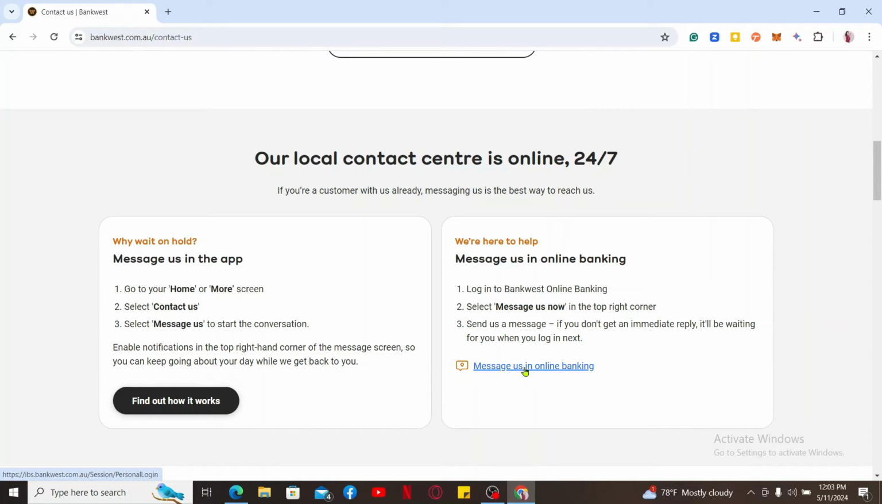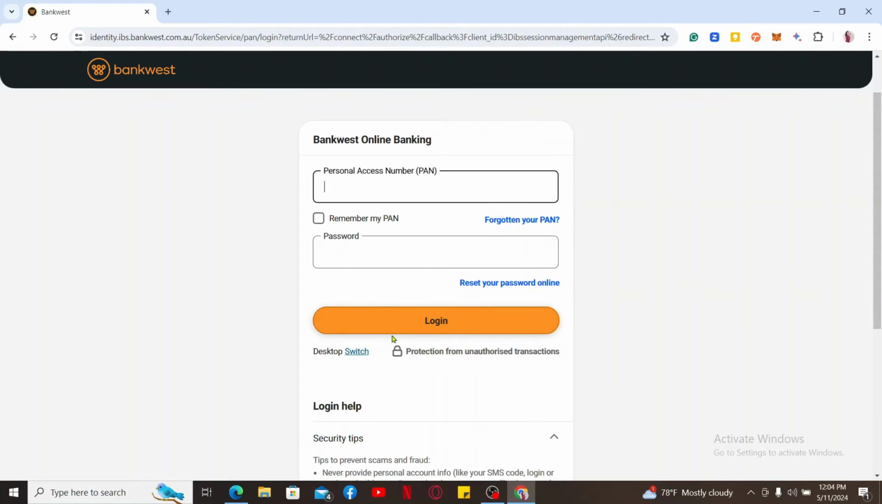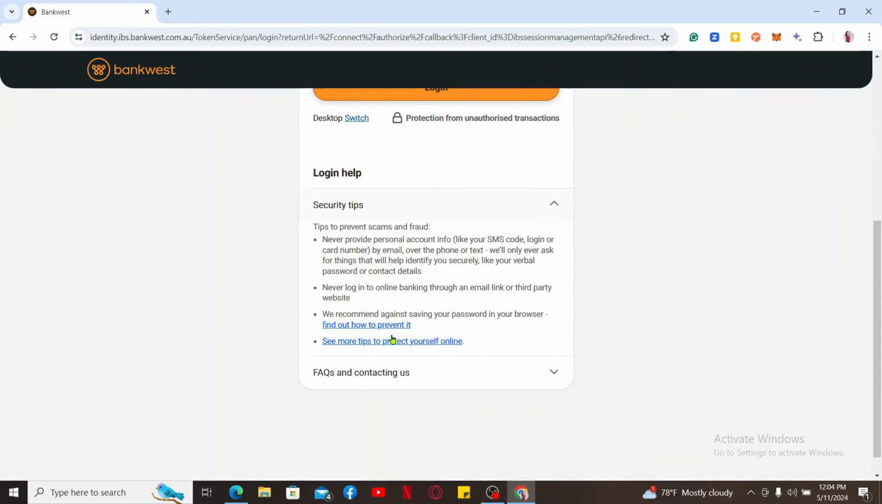Click on the Message Us in Online Banking option and make sure to sign into your online banking account first. Type in your personal access number and password associated with your online banking account, and after you are signed in, it'll allow you to send a message stating that you'd like to cancel your credit card to the customer service representative. Be sure to provide any information or documents for identity verification.